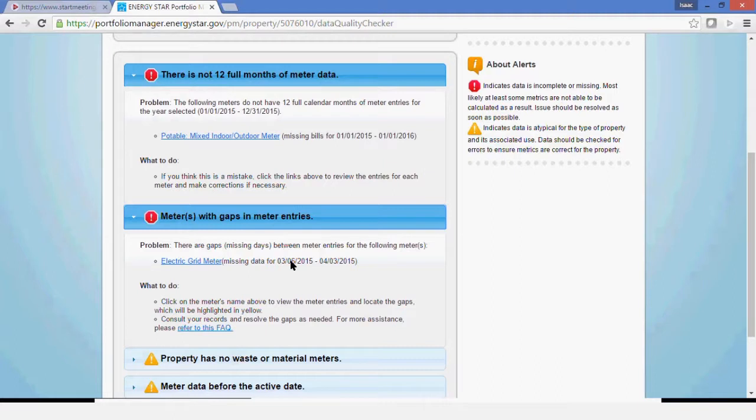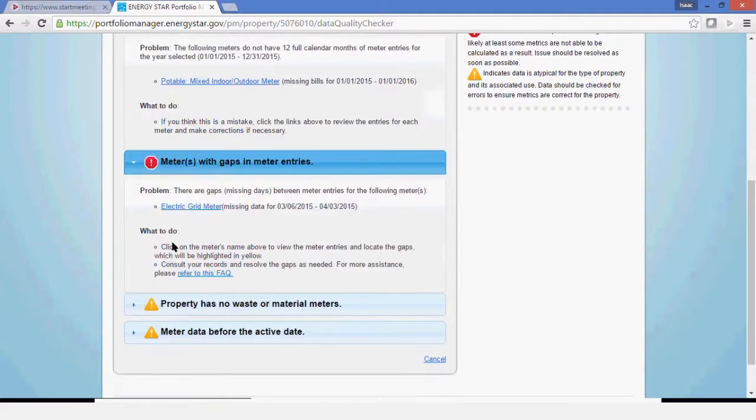Here's the same error that we came across when we looked at the electric meter itself. There's a gap or missing days in our electric meter. Here you can see the dates that they're missing for. And again, in order to fix that, you'll go into the electric meter itself and add that entry that's missing or adjust the dates to reflect those gaps.